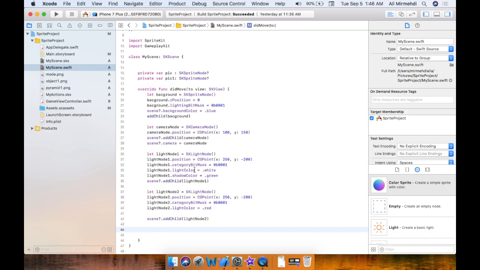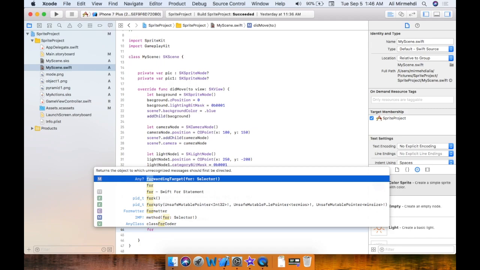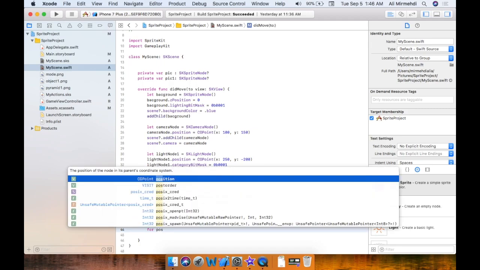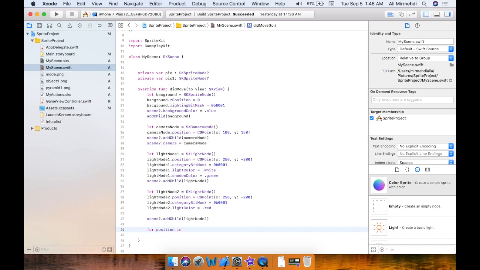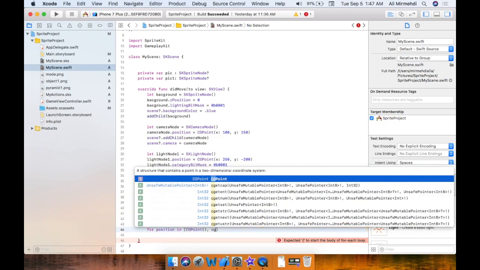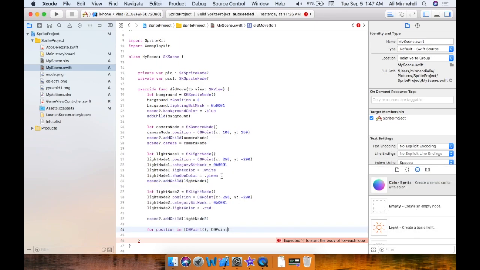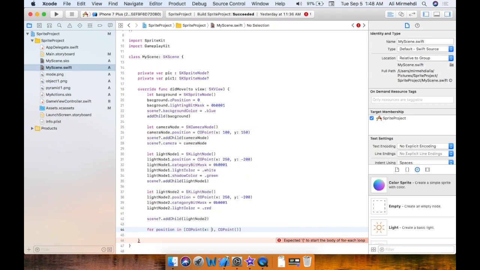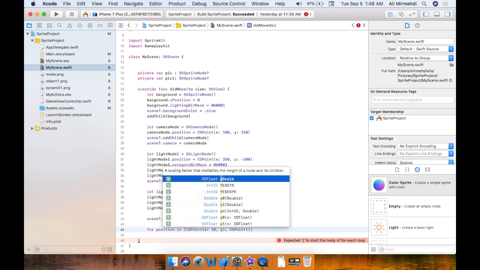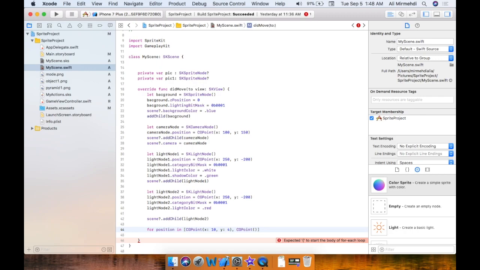Let's start with the position, in point and parenthesis. We need x and y would be 400.